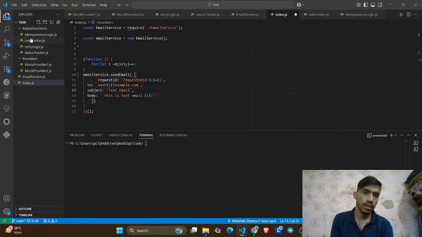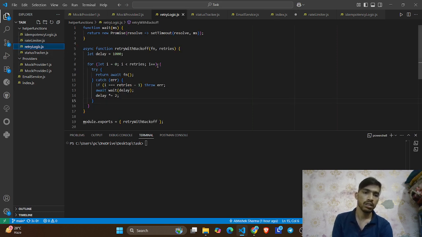So first I would explain the retry logic, right? In retry logic, we have two major functions. It could have more functions, but for now, to make it minimal, I use only two basic functions here. This is retry with backoff. As we have mentioned, our solution provides exponential backoffs.